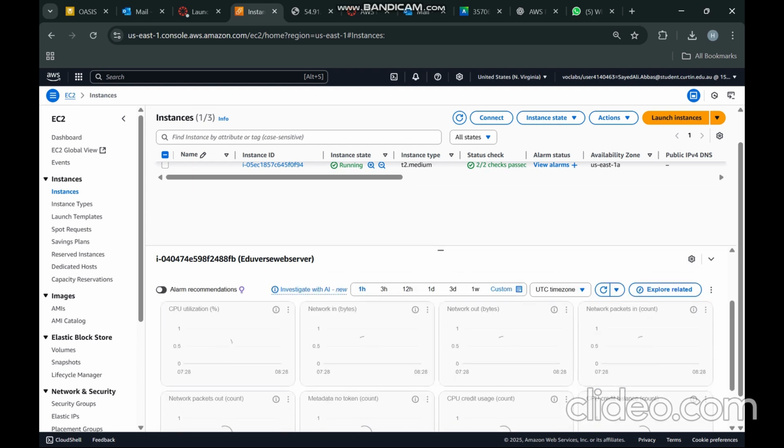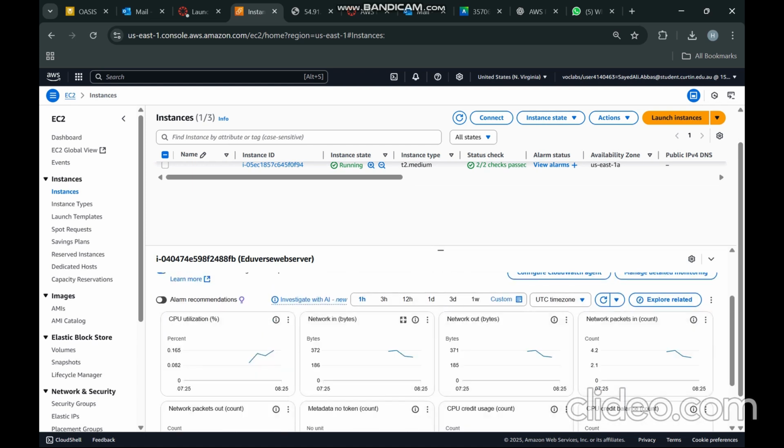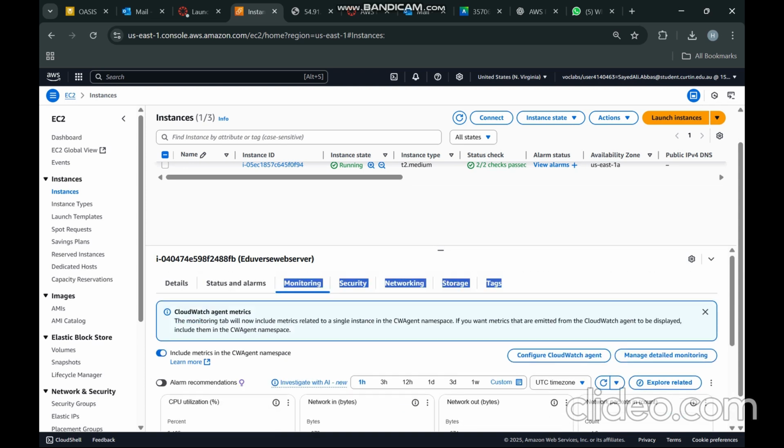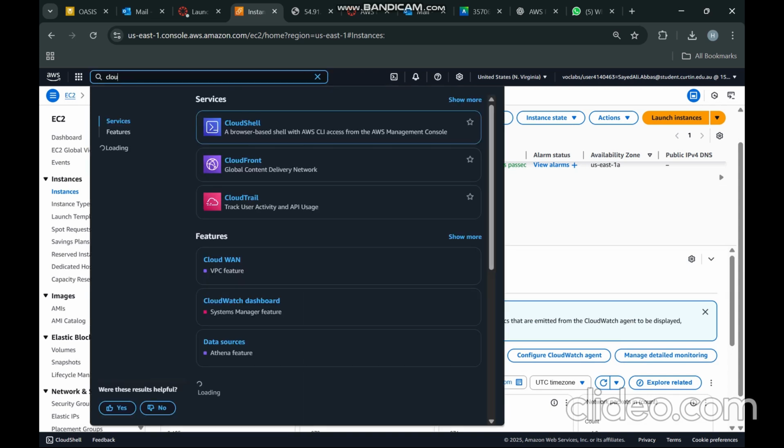Let's go to monitoring. This is the CloudWatch monitoring I did, and this is the CPU utilization, network in bytes, network out bytes, network packets, metadata, and CPU credit balance. This is all for this web server. Coming to the next part is my CloudWatch monitoring, which I did using CloudWatch.